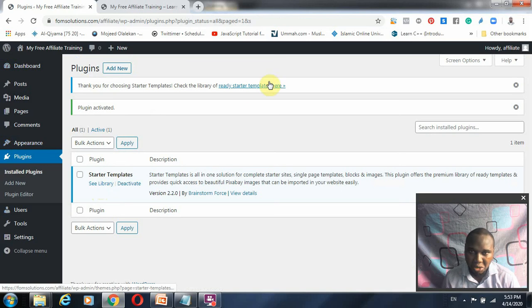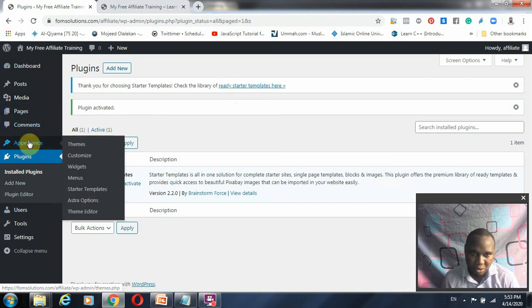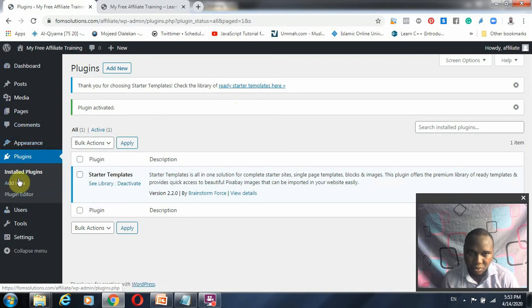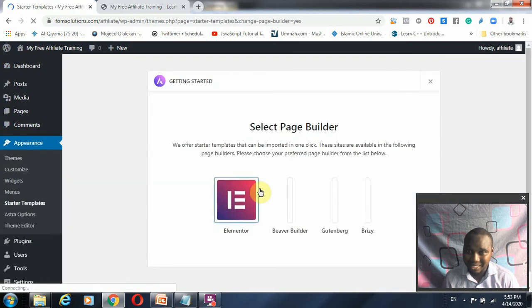Then I can go to starter templates, or I can even come here and I will now see starter templates. Either way, make sure that your internet is active.